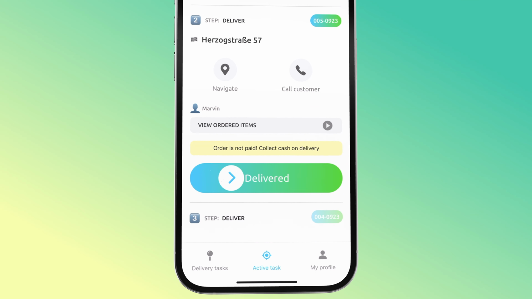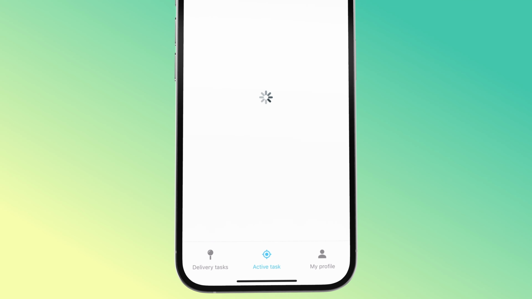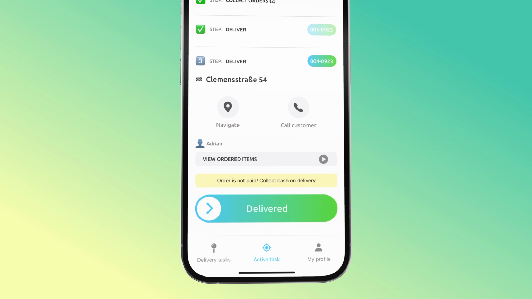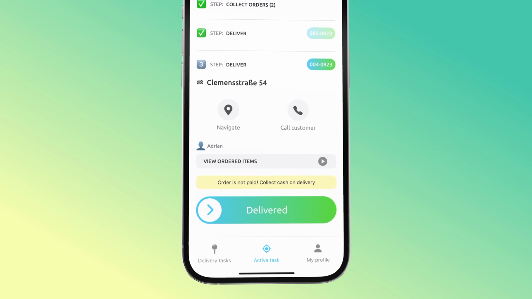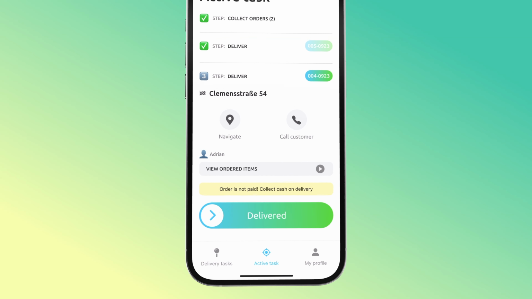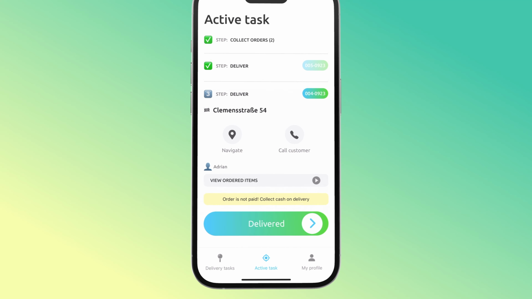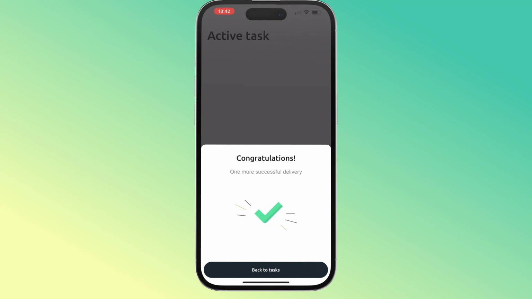Once it's delivered, we'll proceed to the third step to deliver our next order to Adrian. So this is how the app would work with multiple orders in a single tour. Just trust the app and your couriers will do the job well.